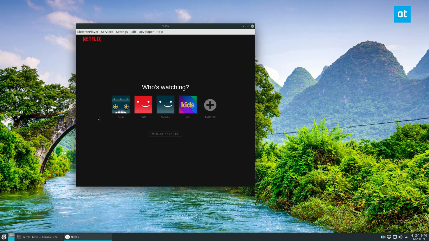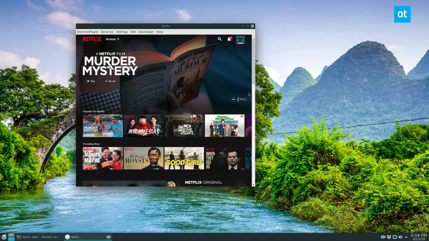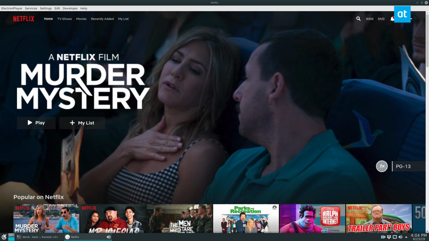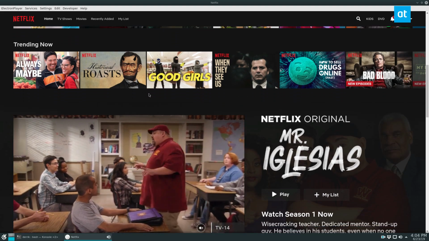So once I've clicked the sign in button, I can just choose my own profile, and Netflix is ready to use. And you can access your favorite shows directly through this app.